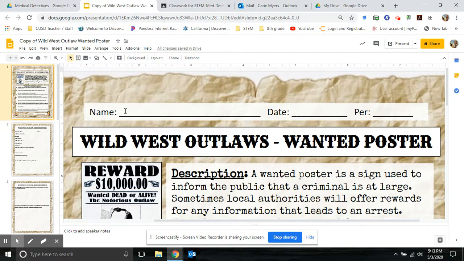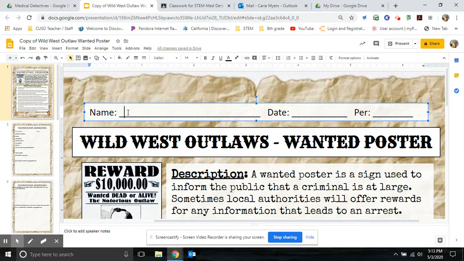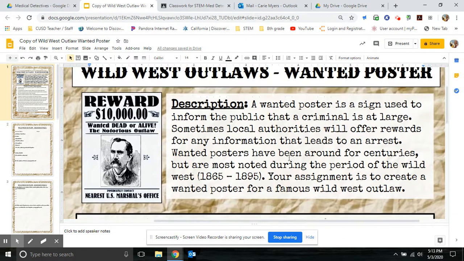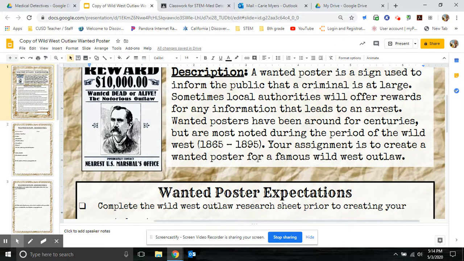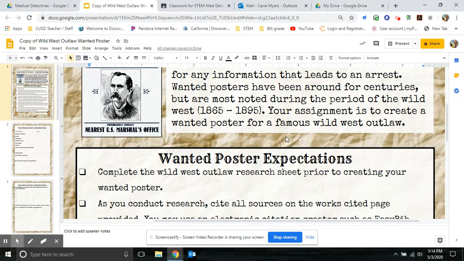That will help you to be able to see it and work in it. Now, you should be able to click on it and type your name in, date, period, and go on down. This talks a little bit about what a wanted poster is. A wanted poster is a sign used to inform the public that a criminal is at large. Sometimes local authorities will offer rewards for any information that leads to an arrest. Wanted posters have been around for centuries, but are most noted during the period of the Wild West from 1865 to 1895. Your assignment is to create a wanted poster for a famous Wild West outlaw of your choice.